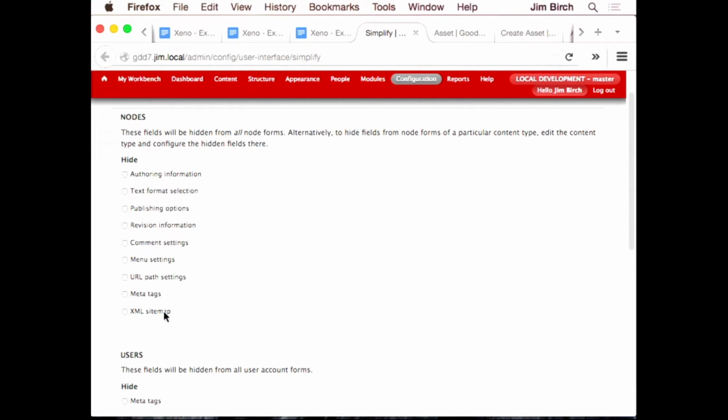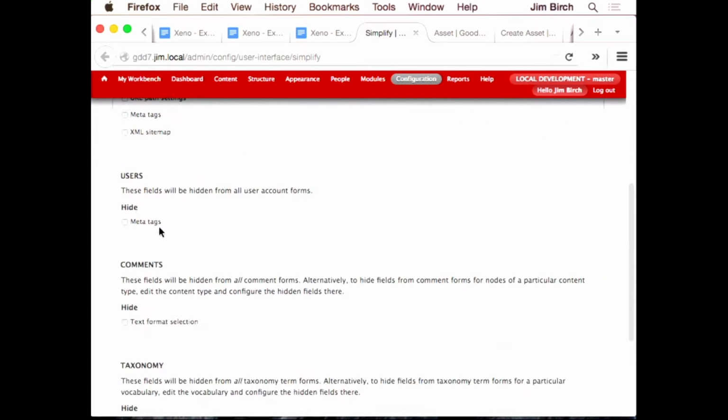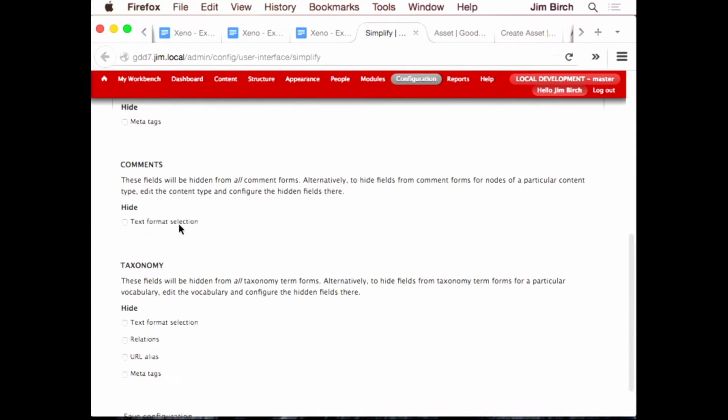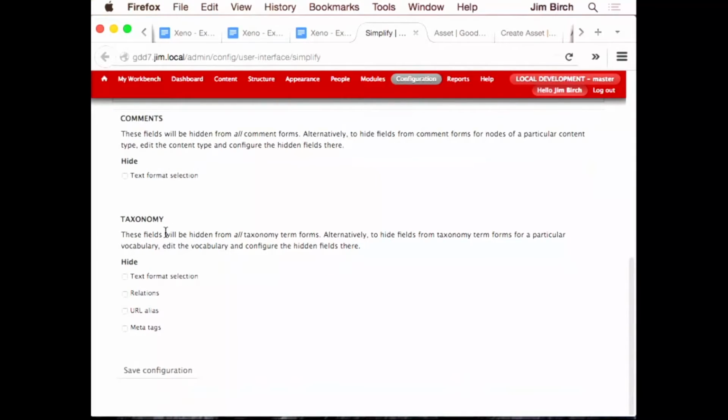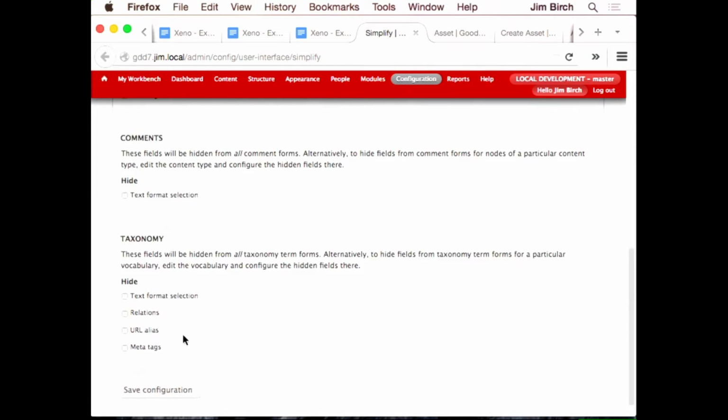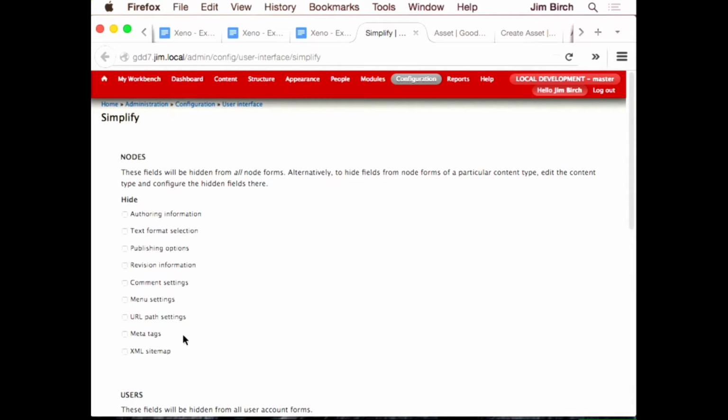so I can hide it. And then, you have fewer things for each of the other entity types, but users, I can hide the meta tags. Comments, I can hide the text format selection. Taxonomy, relations, text format, URL alias, meta tags. So Simplify is kind of the cleaner upper of the node screen.